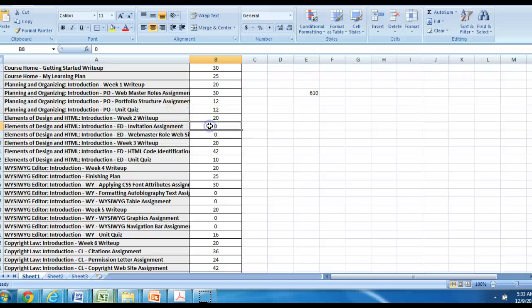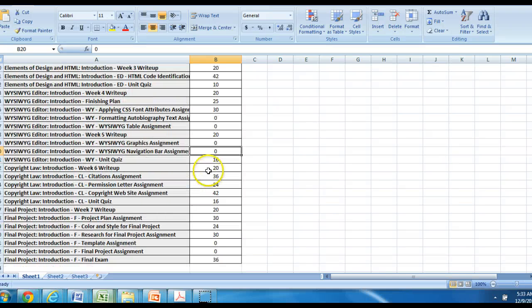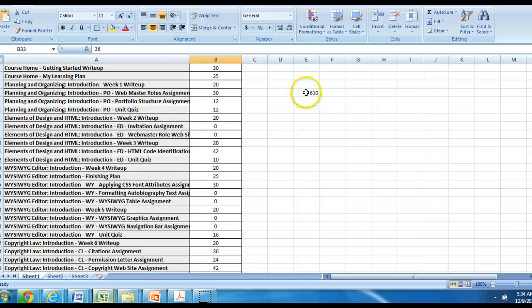And this is even skipping the invitation assignment, skipping the Webmaster Roles assignment, skipping a lot of the WYSIWYG work, if you chose to skip all that stuff. And then you pick up your points as you get into the last work of this class, the last 2 units. And this is even skipping a template assignment and final project assignment. You can still pass this class with 610 points. So there's an idea that some of you might want to look at if you're way behind.